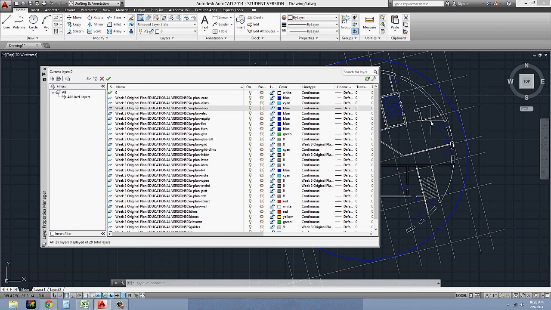The way that I've read and been taught about the differences between them is just in the way that it regenerates when you regenerate the drawing. If it's off, it still regenerates in the background. If it's frozen, AutoCAD just skips over it. That's really the difference between the two.